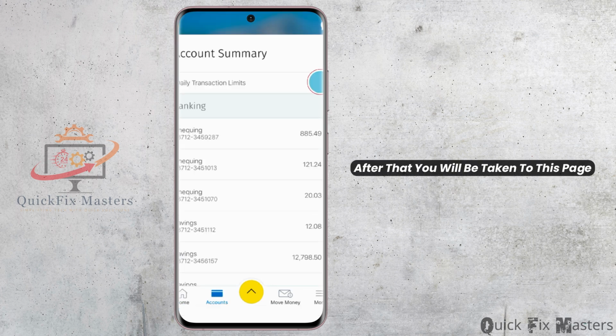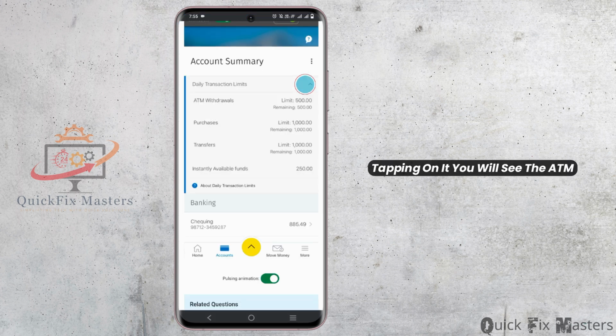After that, you will be taken to this page. On this account summary page, you can even check your daily transaction limit. In order to do so, tap on this drop down menu which is on the right of the daily transaction limits. Tapping on it, you will see the ATM withdrawals limit and the remaining balance, purchases and the remaining balance, transfers and instantly available funds.